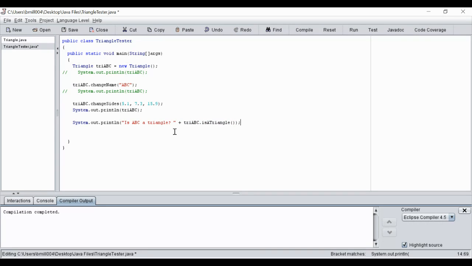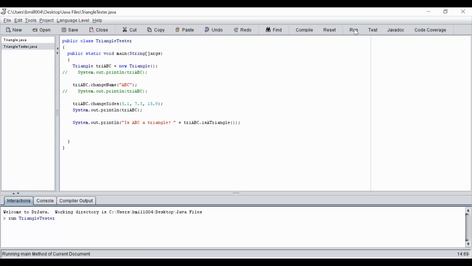And now let's think about this. 5.1, 7.3, what is that, 12.4? Well, 12.4 is not greater than 15.9. So this should not be a triangle. This should come back as false. And indeed, it did. Okay. If I change one of these, we're going to make another triangle that is a triangle, but we'll see what happens.